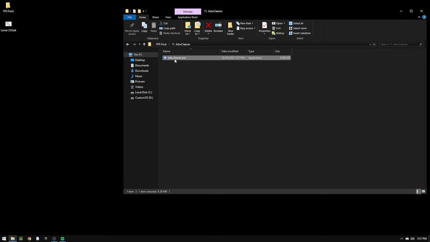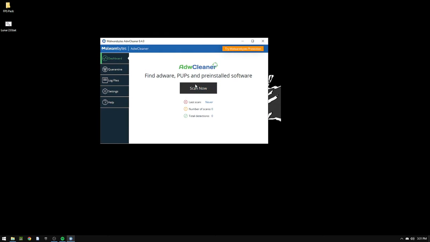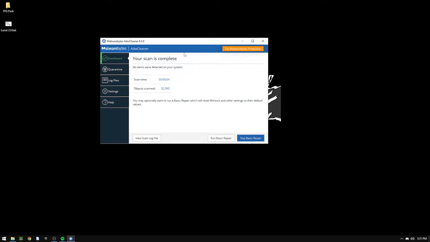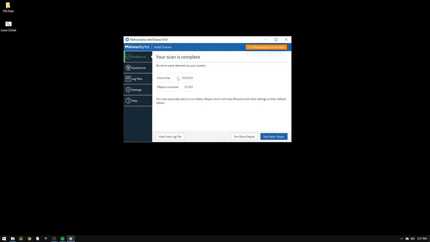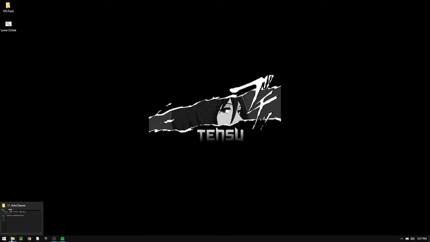Then we have AdwCleaner, just double click that. Then agree, then do a normal scan. I recommend you run AdwCleaner once a week, just to make sure you don't have any viruses or performance issues. As you can see, I don't have anything, so just keep basic repair and then X.